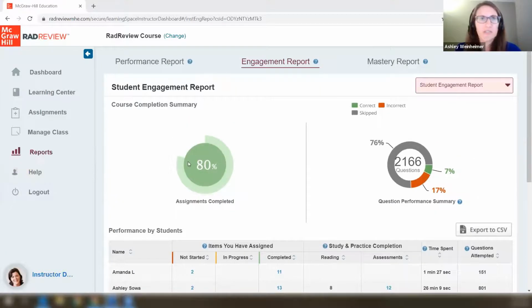And then this top just gives you a basic summary of how many assignments have been completed and the question performance summary. So you can see how many they've got correct, incorrect, or skipped of the questions that your students have taken. Okay, so that's the basic engagement report.